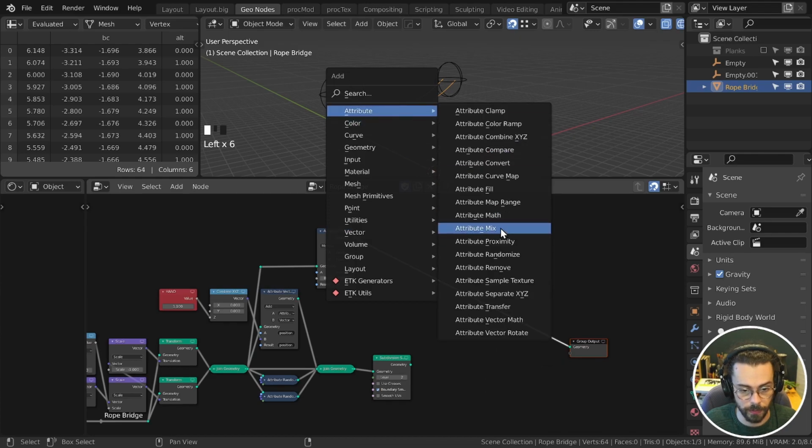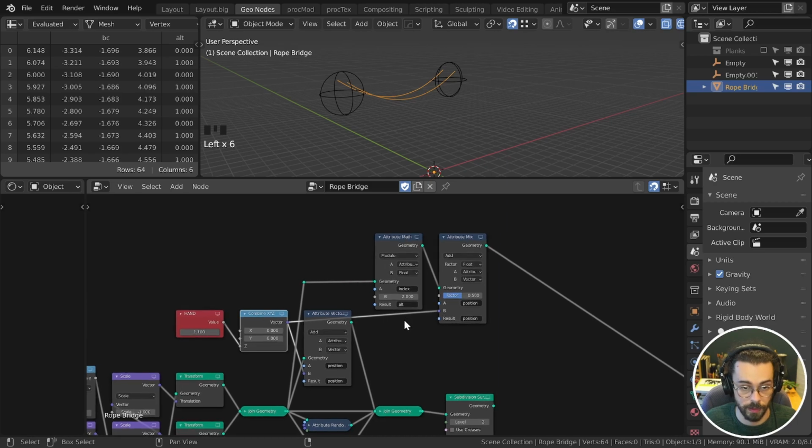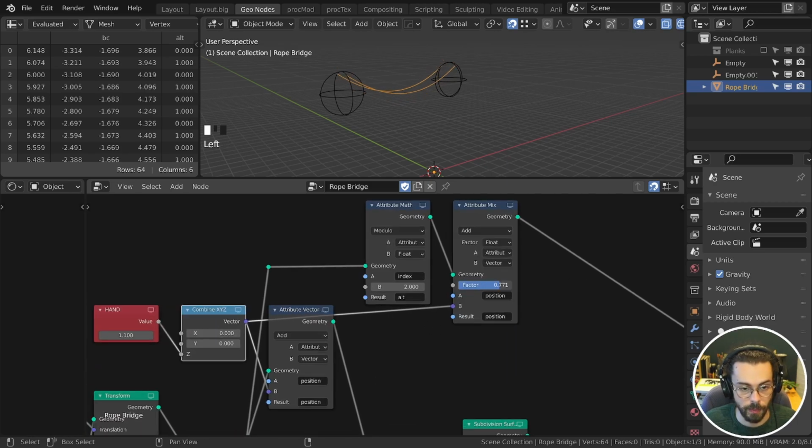So attribute mix. We basically want to be doing the same as we were before. So I add my handrail height to the position, output position, and B is going to be a factor, literally the same one that I used before. So now you can see if I change my factor between 0 and 1, we go from foot height to hand height, which is great.